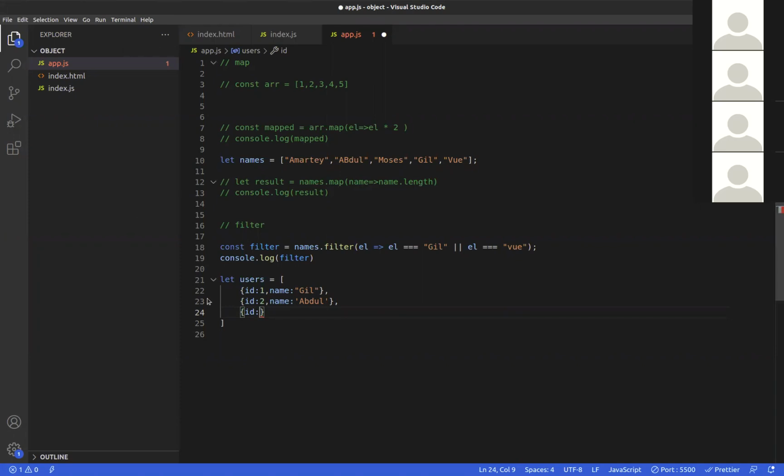Okay. So the third one is, let's say, Rose. And I want to just search for Abdul, or I want to search for Gilbert, or I want to search for Rose. How are we going to do that?